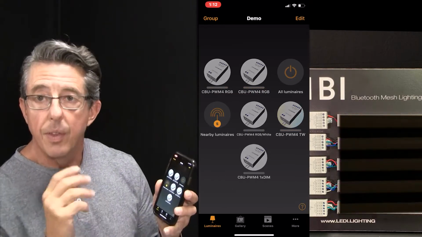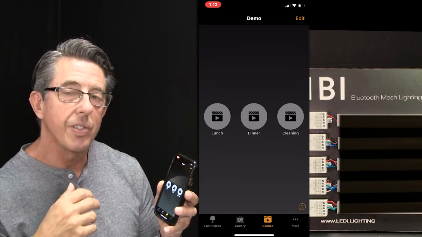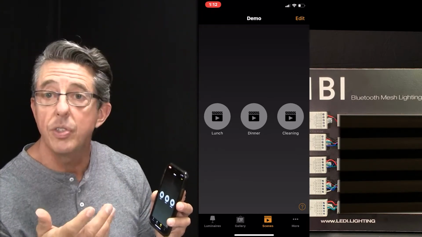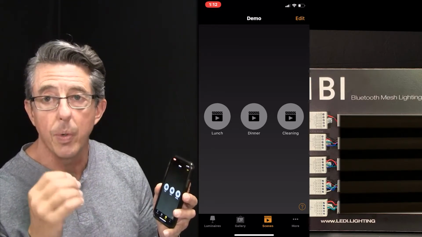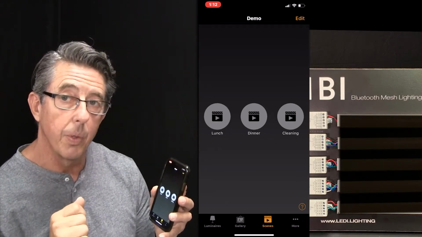And so on the third tab, it says Scenes. We're going to pretend we have a restaurant and we want to set the restaurant up to have different scenes for, say, lunch and for dinner. So the lunch scene, we want to program something that's very fun and festive. Now, I've already programmed some of these scenes in, so let me show you those and then I'll teach you how you can program your own.